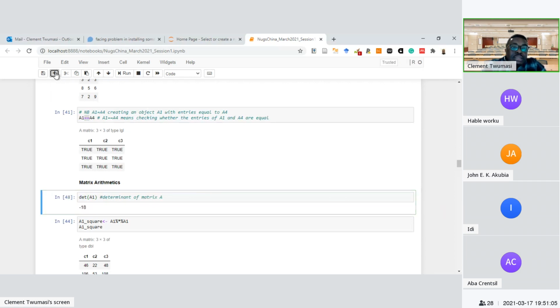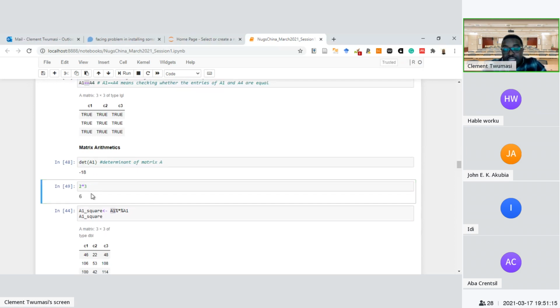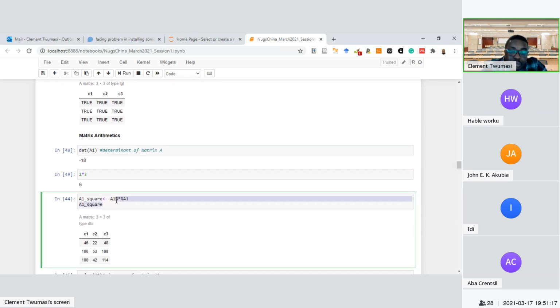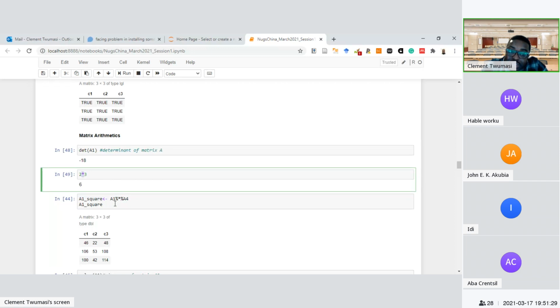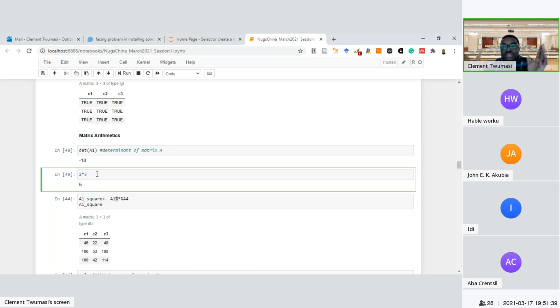Okay, fine. Now, another thing I want you to note is that suppose I want to multiply two matrices. In R, if I use the asterisk sign, it represents multiplication. But suppose A1 is a matrix and I'm using another one, let me say A4. Suppose I want to multiply these two matrices. Don't use the single asterisk. Bring the percentage sign before and after that. That is what represents matrix multiplication. If you don't do that, it will multiply your matrices element-wise.